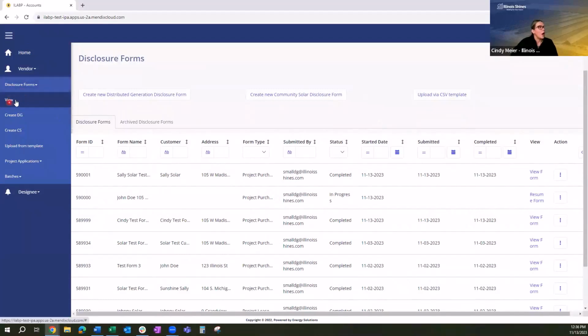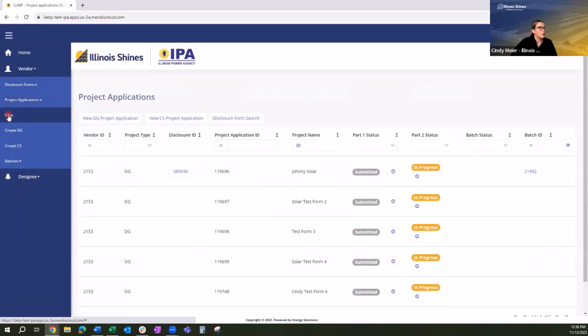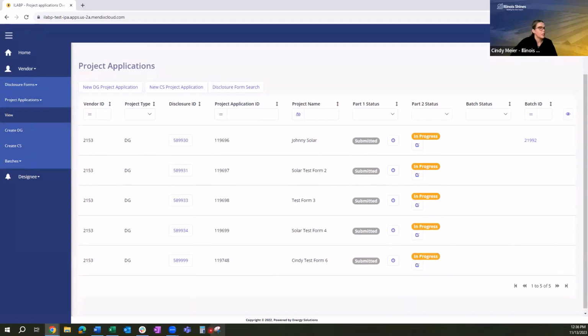So I will go ahead and open up the project application menu tab from the vendor menu, and I can view applications, create DG, or create CS. So right now I'm viewing existing project applications. They are all in Part 1 submitted status, and I will go ahead and select create DG.